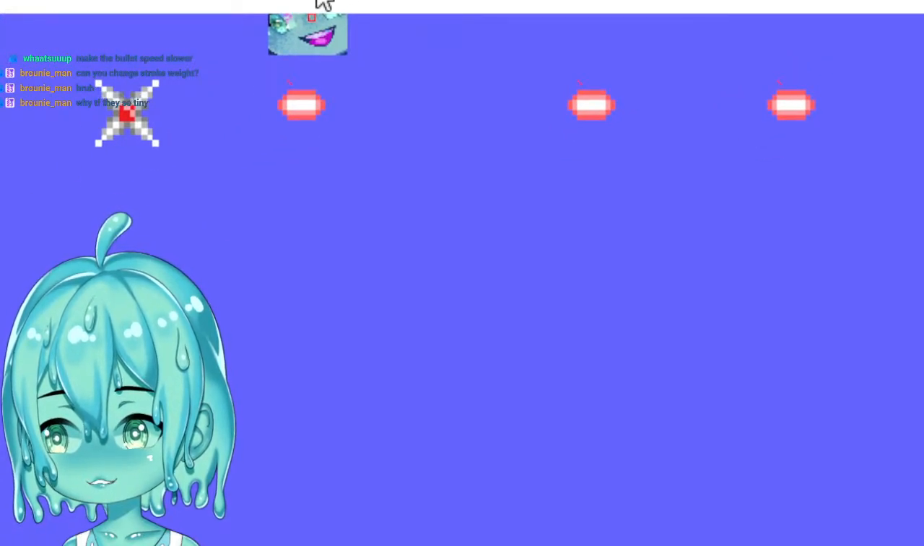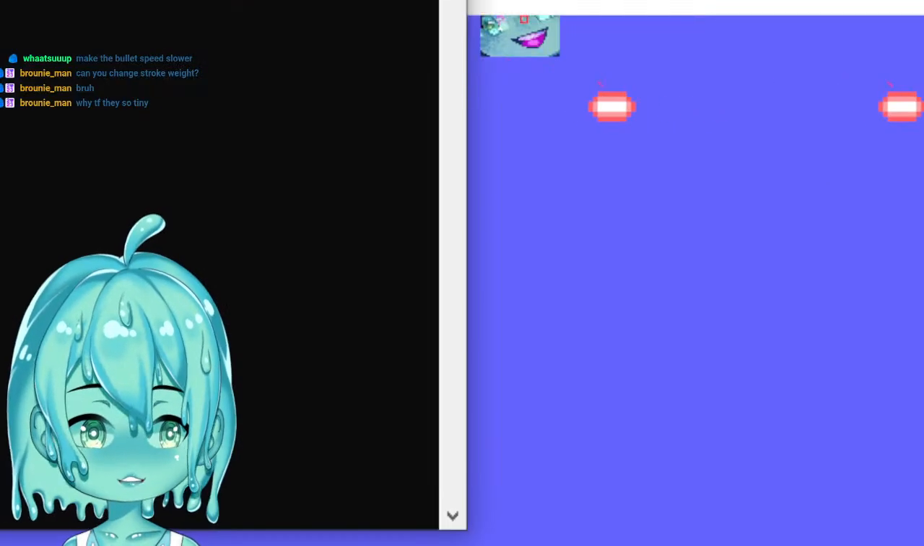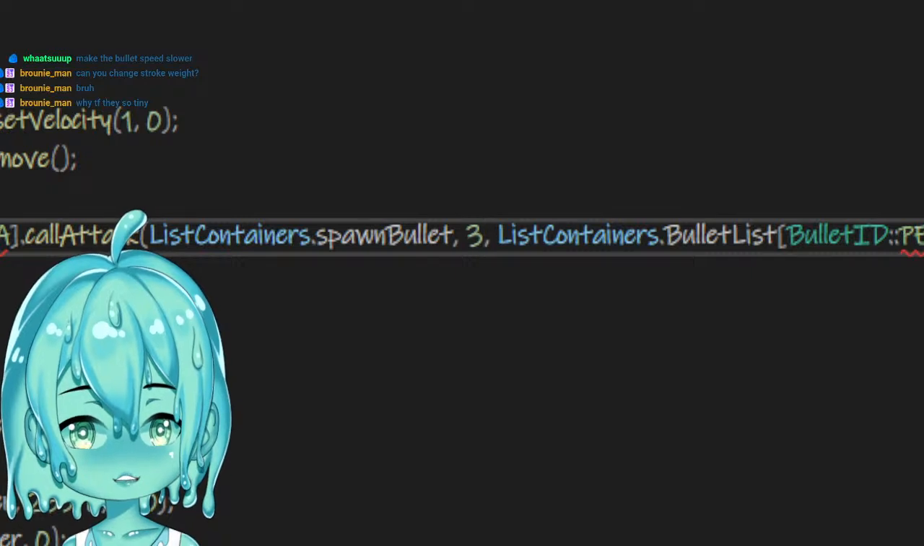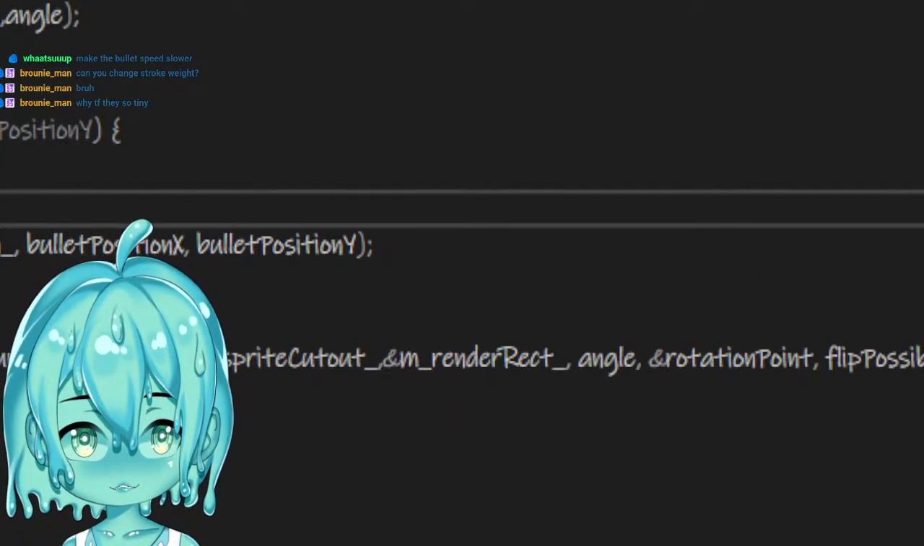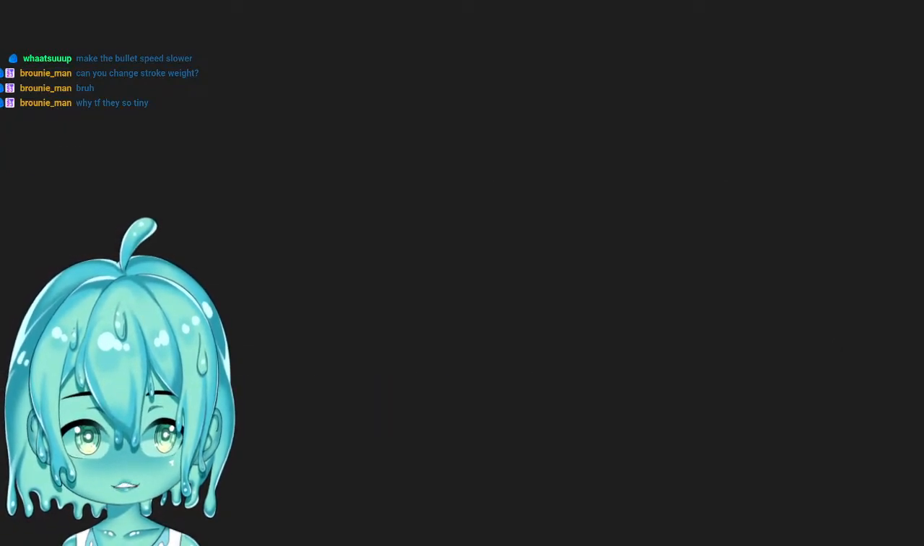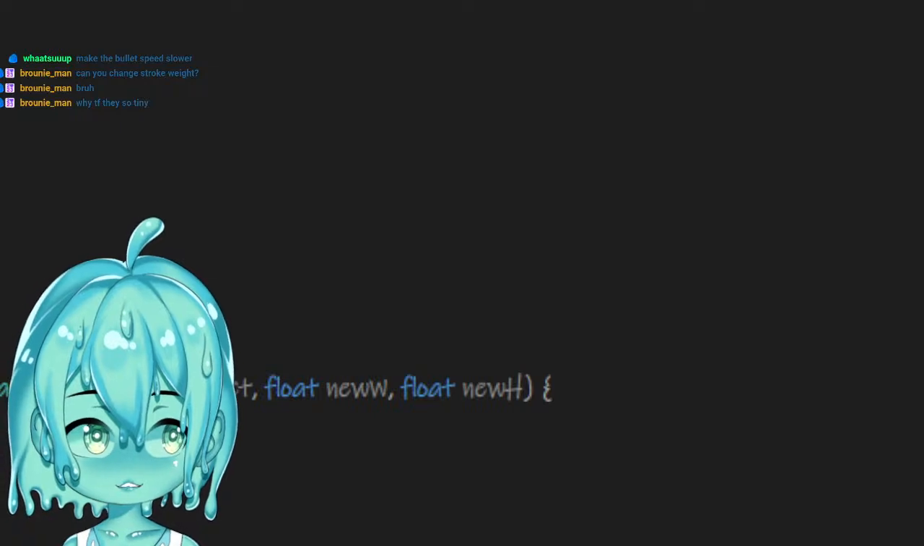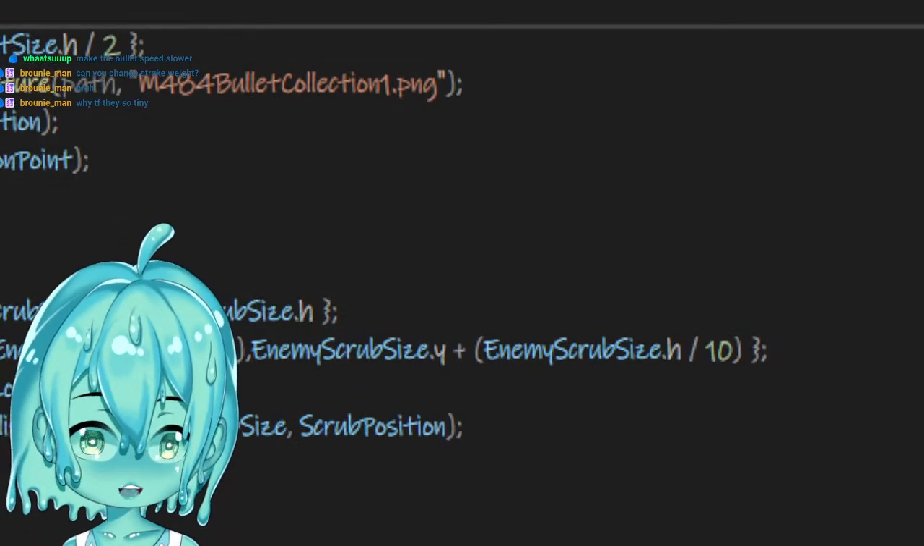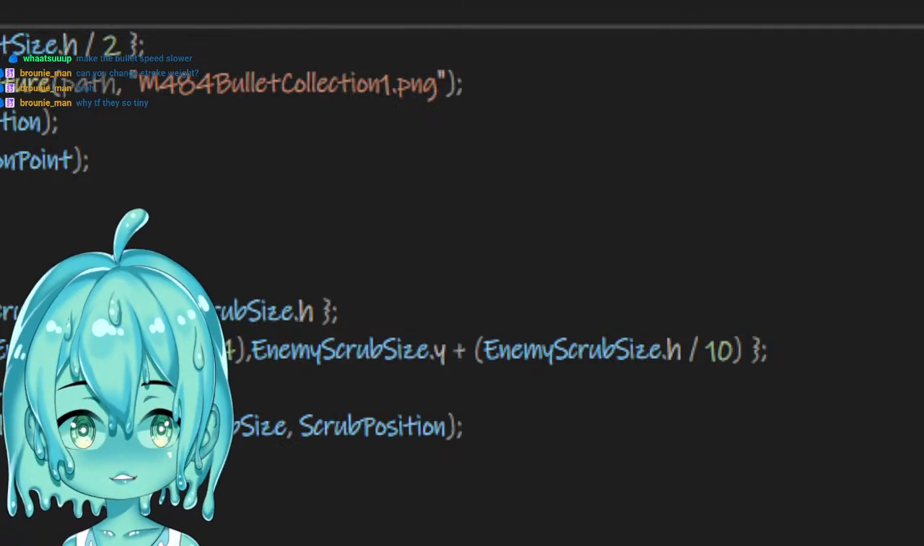Why the fuck they so tiny? Yeah, no, they exist. Make the bullet go slower. Oh, that's kind of based. Okay, hold on. I can do that. In fact, would it be better if we just made the bullet bigger? Let's go to load game, grab the bullet. Instead of 18 by 30, let's do 180 by 300. Go.